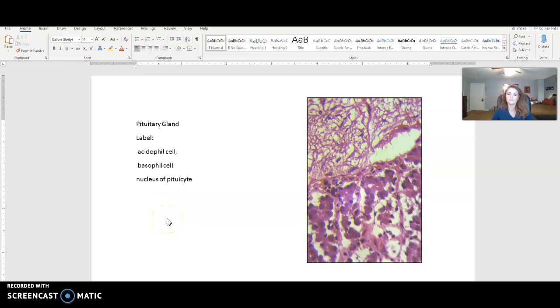So the acidophil secretes growth hormones, and the basophil secretes glycoprotein and prolactin. And the pituocyte is a glial cell, which is more for storage of the neurohypophyseal hormones. So I'm going to go ahead and get started.